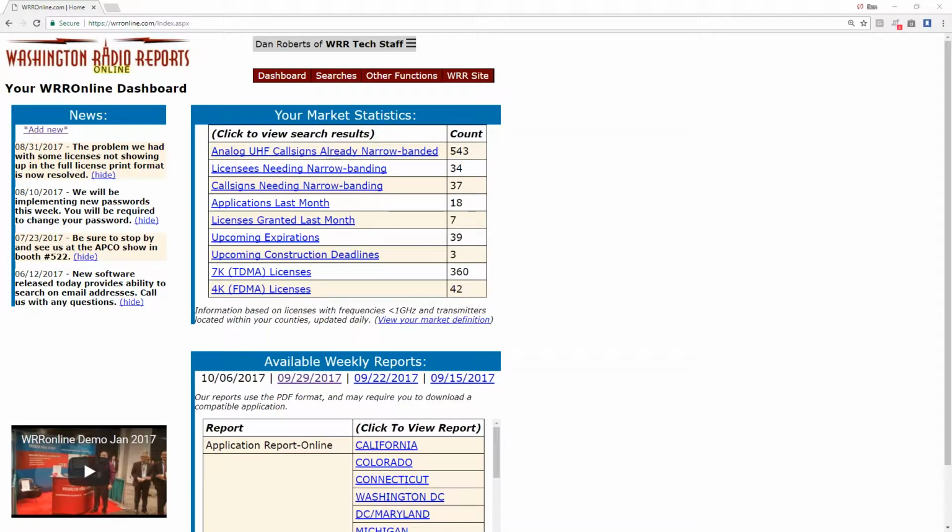I'm Dan Roberts, and this is going to be a special training session on how to do a CoChannel search. This is where you have an interference problem where maybe your customer or one of your people is saying that they're getting interference whenever they're in a certain part of town.